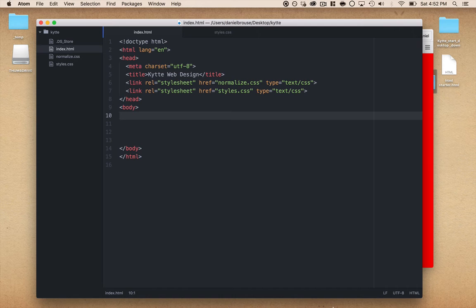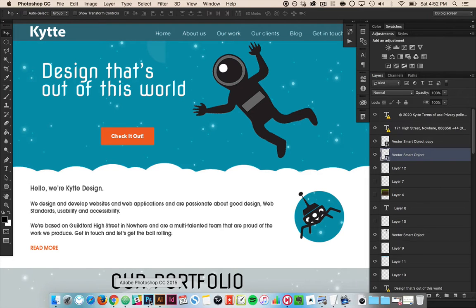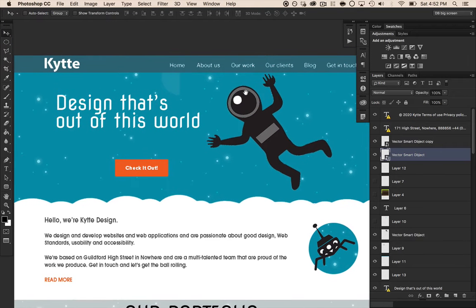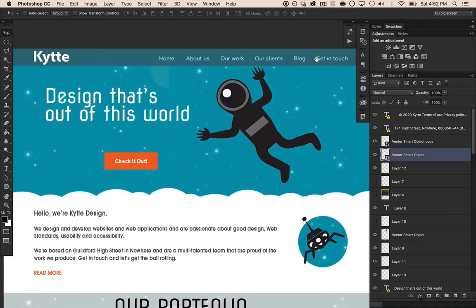Okay, so the first thing to do with our markup, let's have a look back at our PSD. The element at the top is our header, this little bar at the top here. So let's build that first.